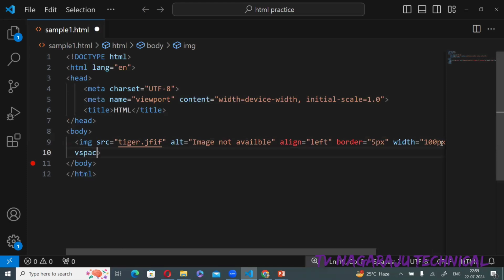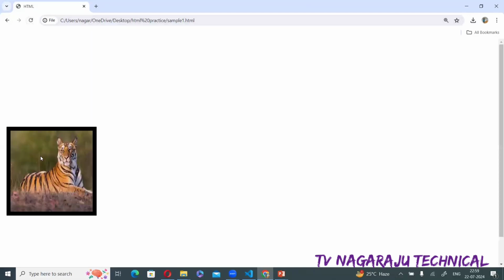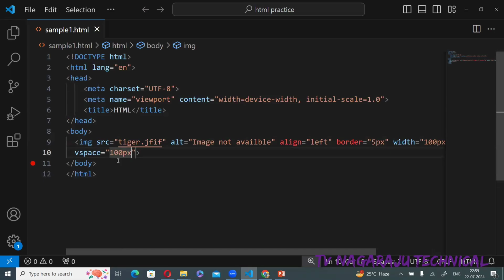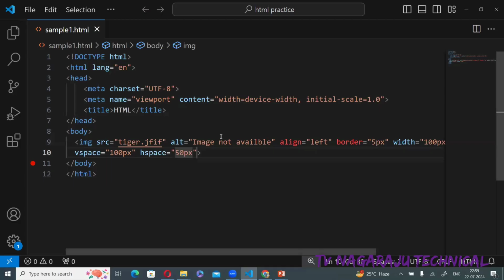Now, what are the remaining two? Vertical space. vspace is equal to some value, not only 100, you can give any number. So it gives the space at the top and bottom of the image. See, the top and bottom of the image. Now, hspace is equal to suppose some 50 pixels. Now, see, it gives the space at the horizontal. Clear? This is the image tag.